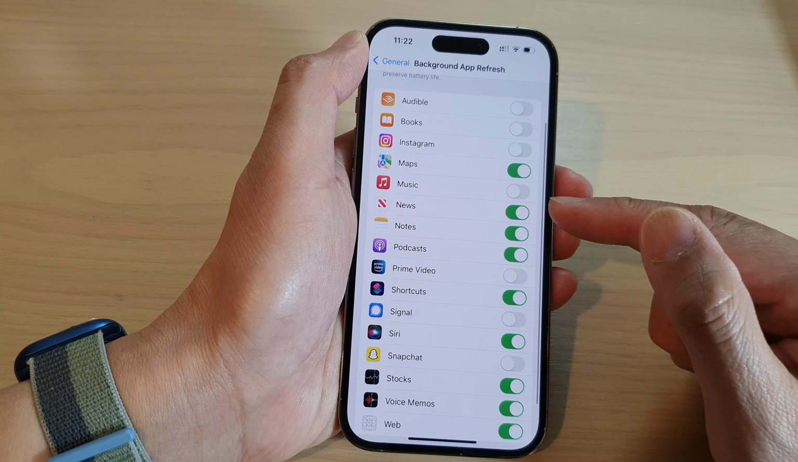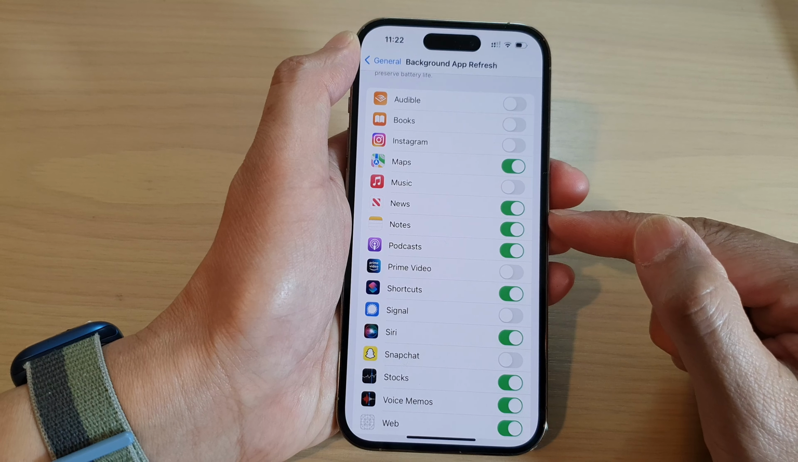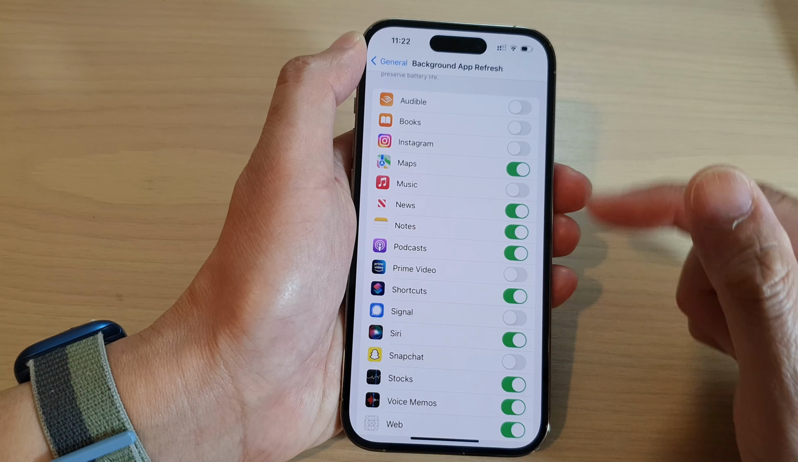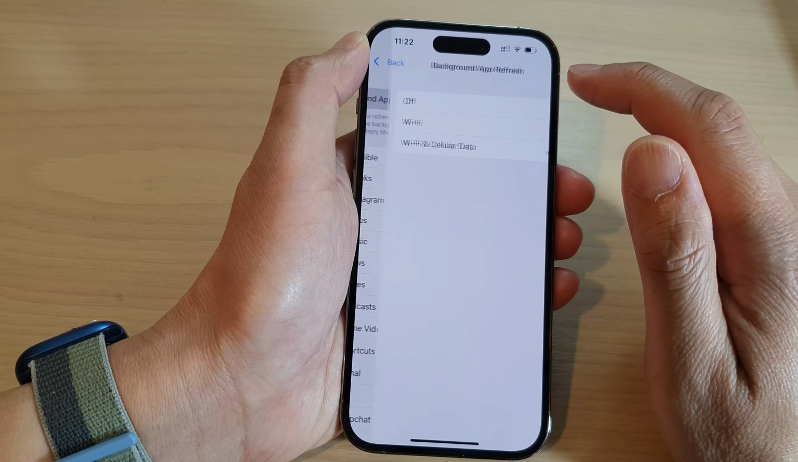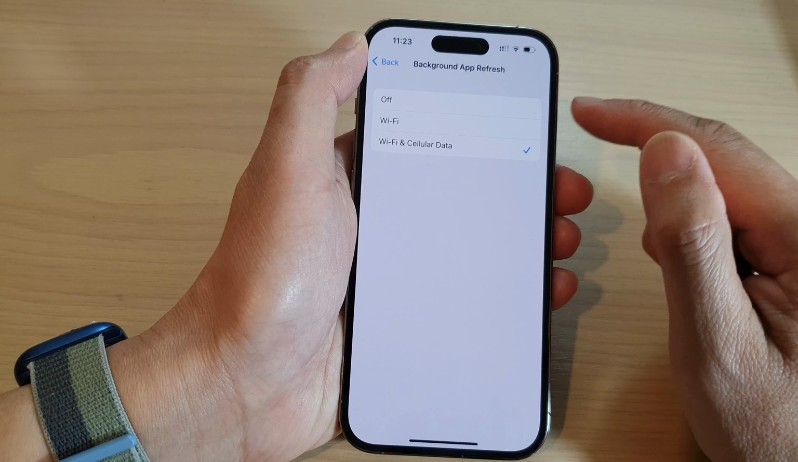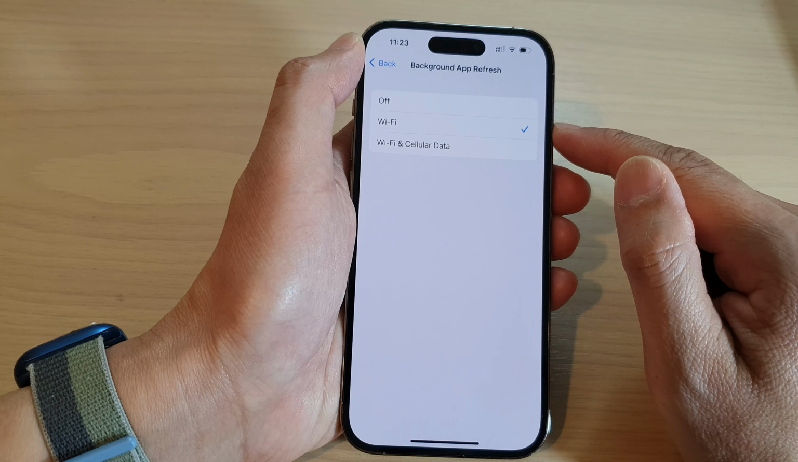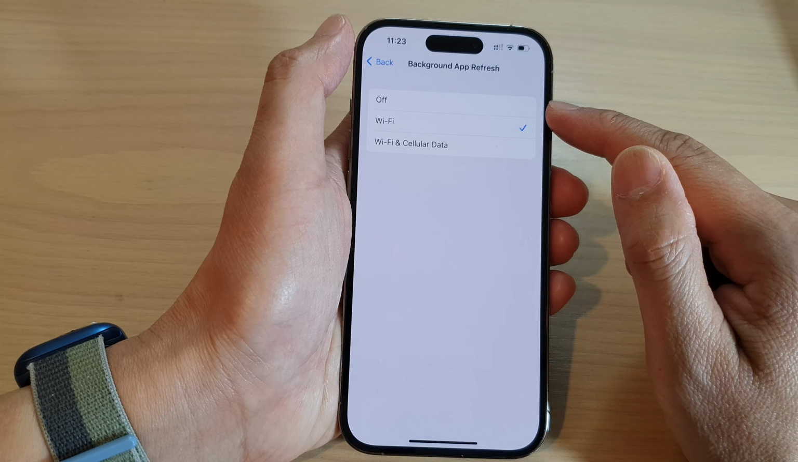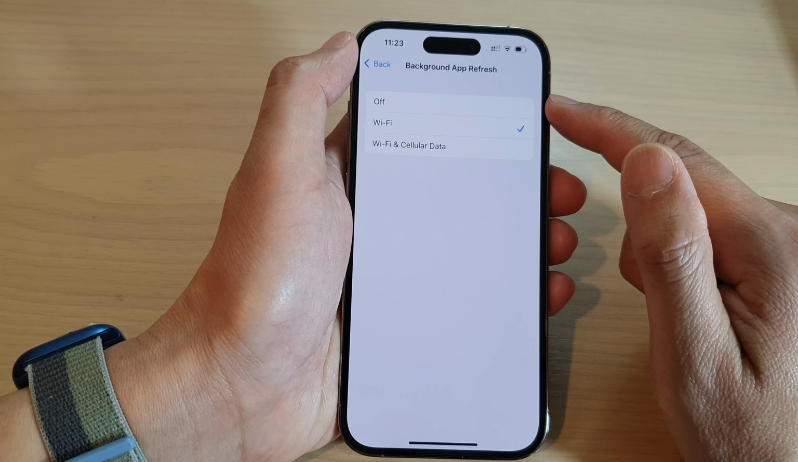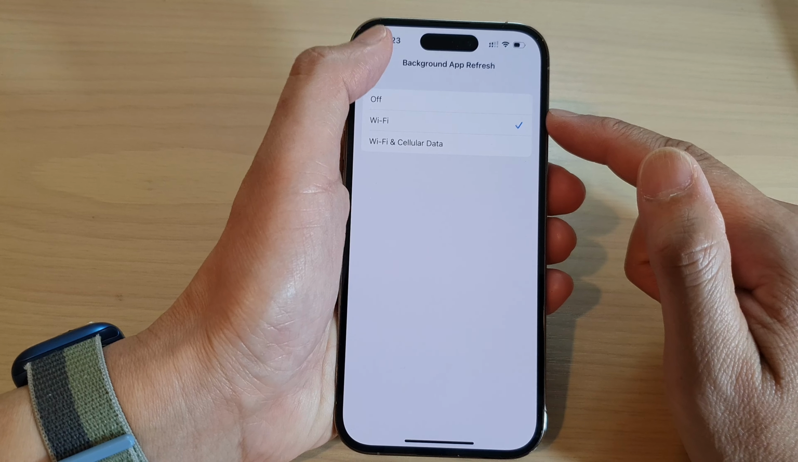And that's it. So turn off any apps that you do not want to allow to use data in the background. And if you want to make sure that none of the apps can use background data, then you can simply select Wi-Fi. And you can also tap on the off button to disable all the background app refresh.